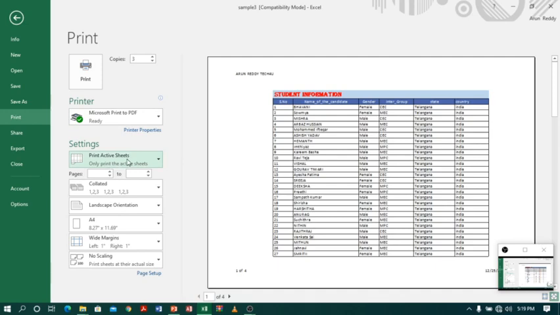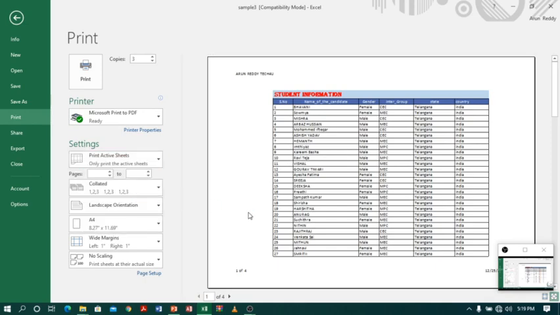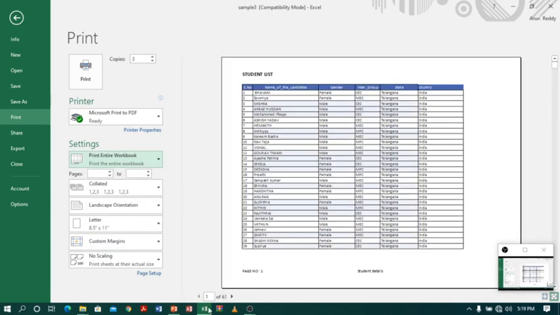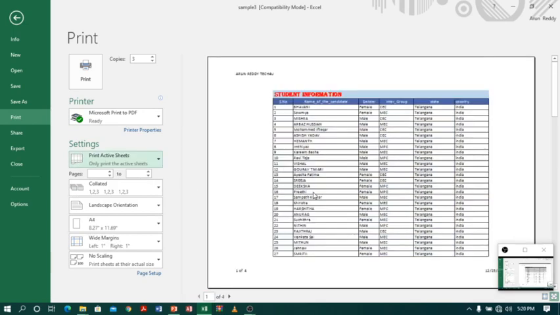In this we have print active sheet, means where the data is available. So it is printing only 4. For example, if I select print entire workbook, then you can see 1 out of 61, so it will print 61. So I don't want entire workbook, but I want only active sheet.